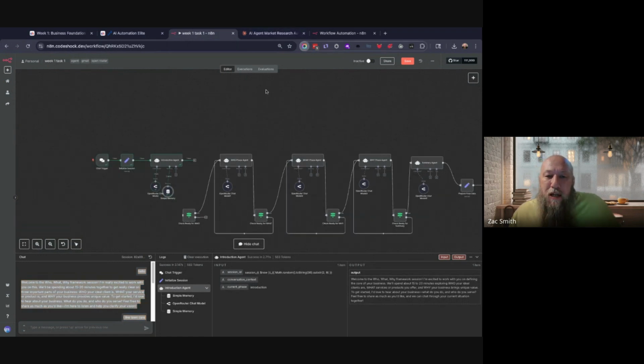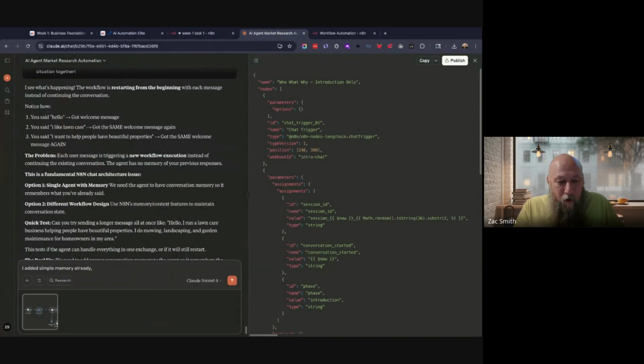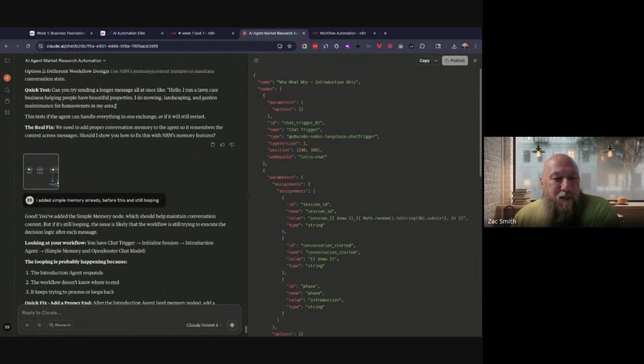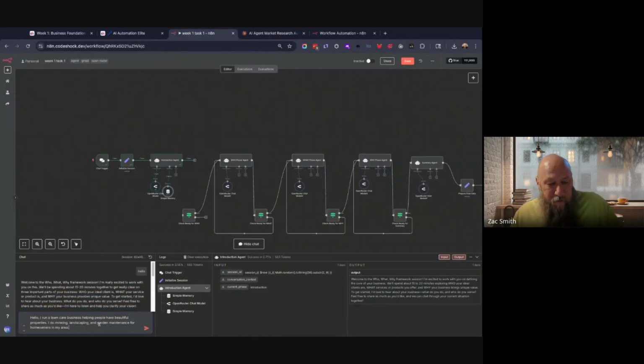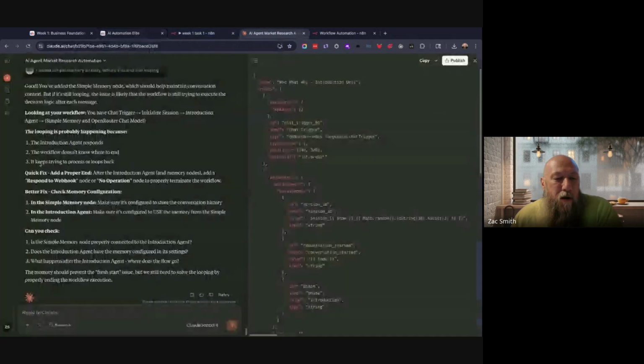And let's take a screenshot, say, Claude, I added simple memory already for this and still. And quick test. And so it wants us to send this message. And so let's go ahead and do what it asks in that sense. Okay, so notice it's not picking that up. Oops, let's go back over here. All right, quick fix, add a proper end, better fix in the simple memory node, make sure it's configured so the conversation history, okay? Finally, it's getting to what I would want it to be able to show, right?